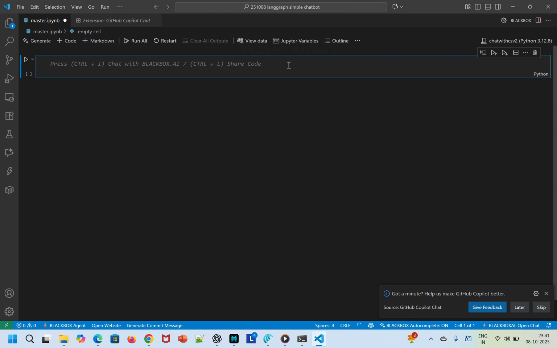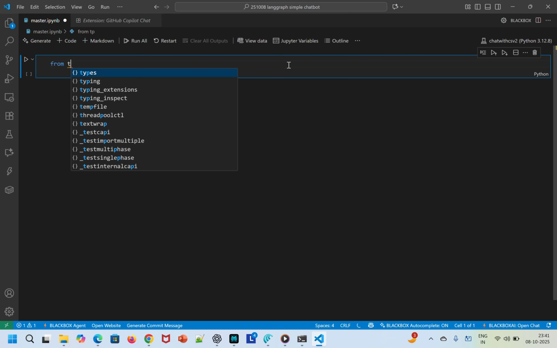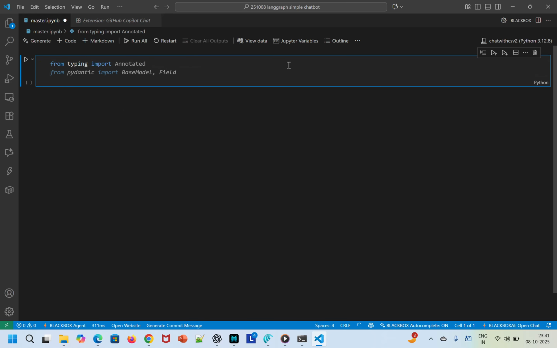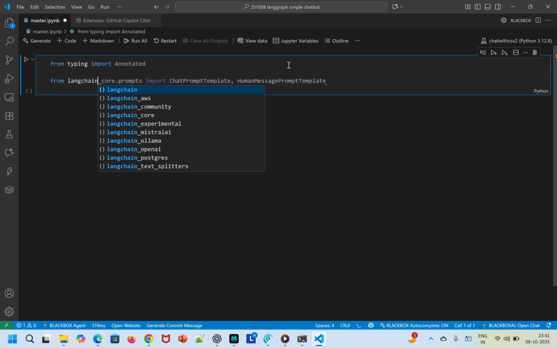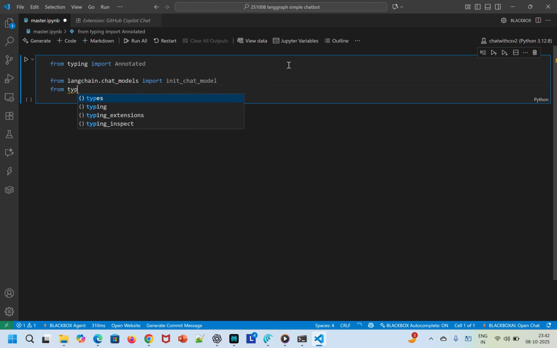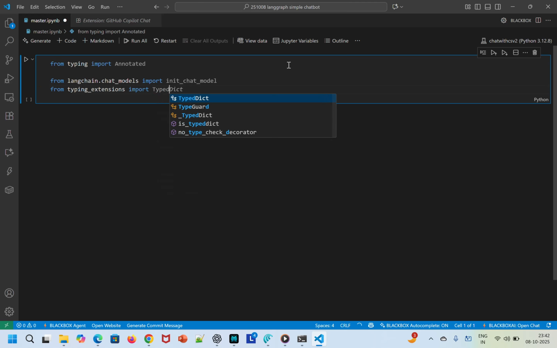So what we have is from typing import Annotated. Then from langchain.chat_models import init_chat_model. This is a new functionality, a new method that langchain is providing. Then from typing_extensions import TypedDict.